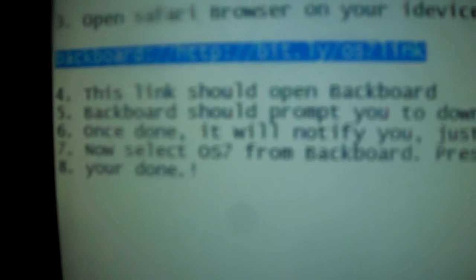And then after you do that, you're gonna want to go into your Safari browser, whatever that may be, on your iDevice. And then you're going to want to go to this URL right here, which I'll have posted in the description: Backboard hyphen forward slash forward slash HTTP hyphen forward slash bit.ly/os7link. What that's going to do when you type it in your iDevice is redirect your Safari browser again to the Backboard app. And it's going to give you a little pop-up box that says download. What you're going to do is just click on that little box that says download.